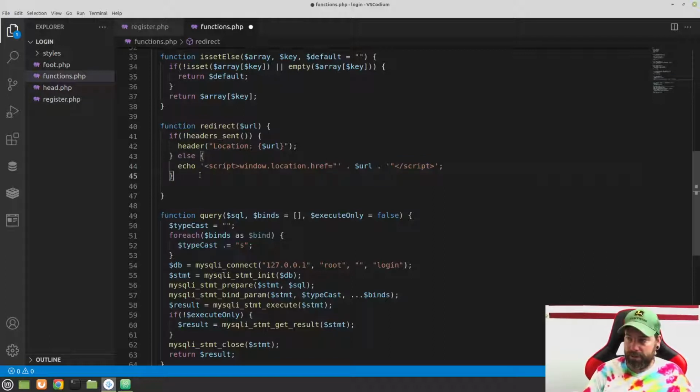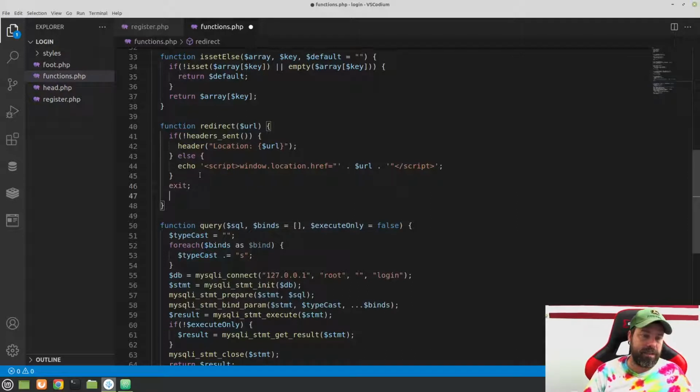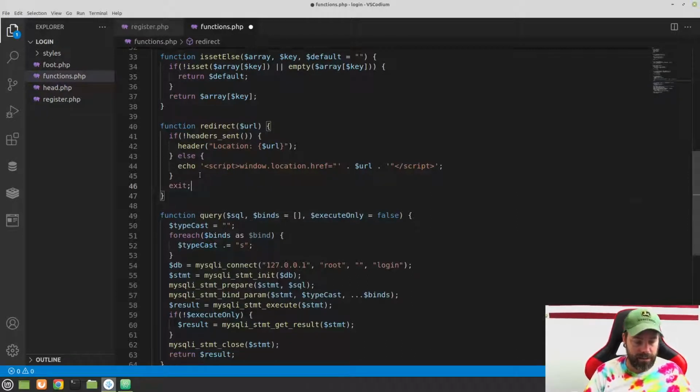The next thing that we want to do at the very bottom of this is we want to kill the execution of our PHP script. So we'll put an exit there. We can use exit or die. So we'll use exit. I think exit's an alias of die or vice versa, but they're the same function. Exit kills the script, and this will redirect them.